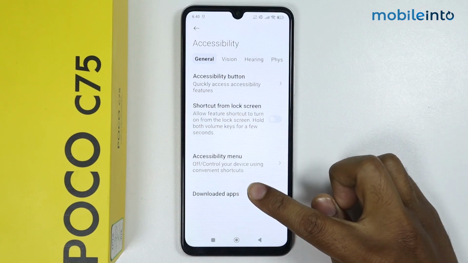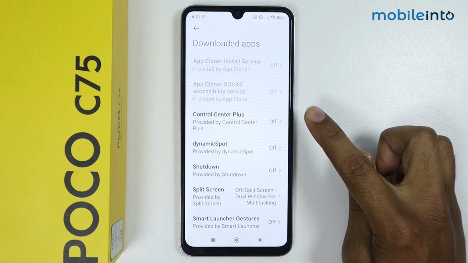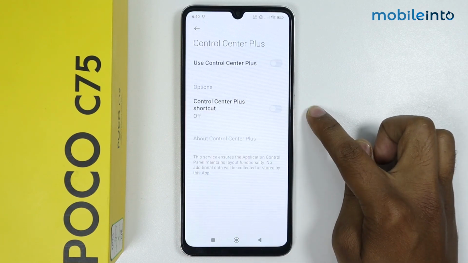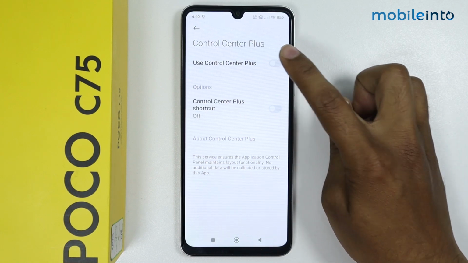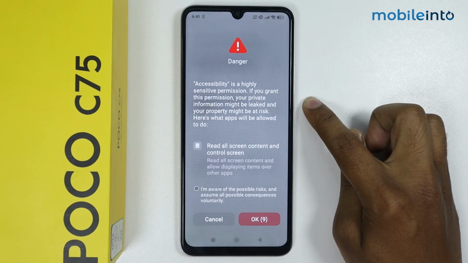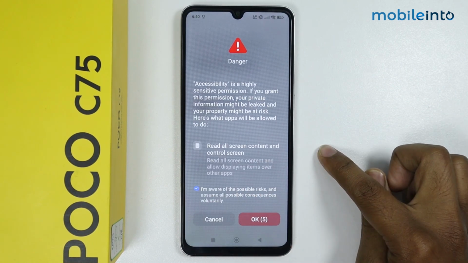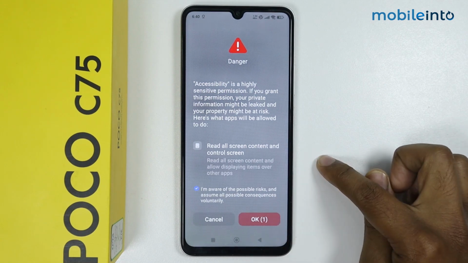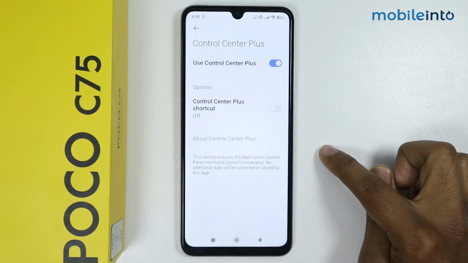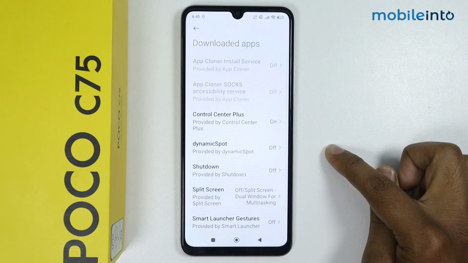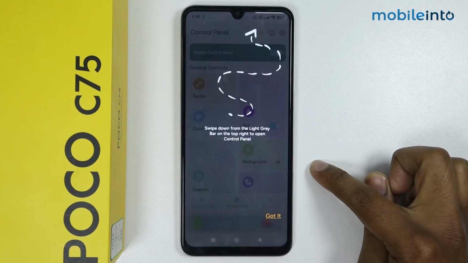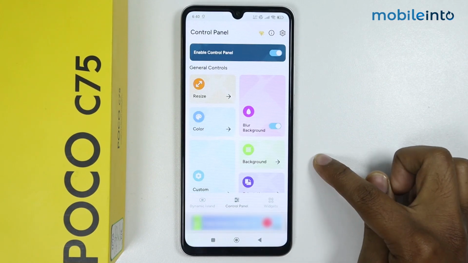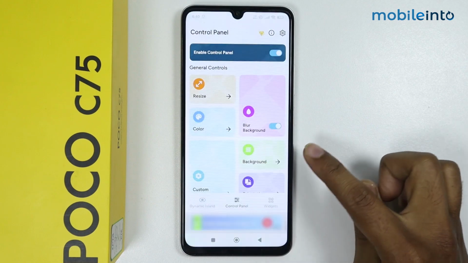Now go in downloaded apps, tap on control center plus from here, tap on this toggle to give the access, check this box, wait for the OK, tap on OK. Now go back, tap on got it, tap on allow.